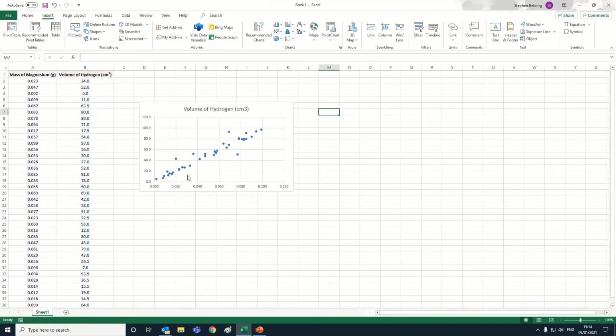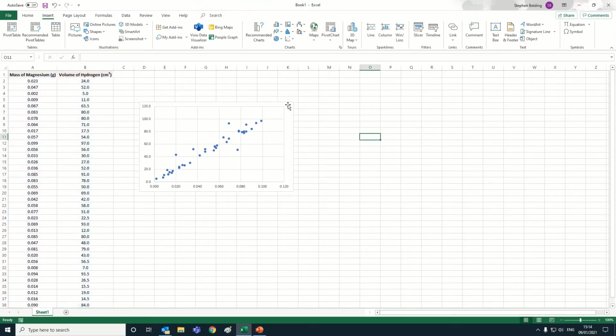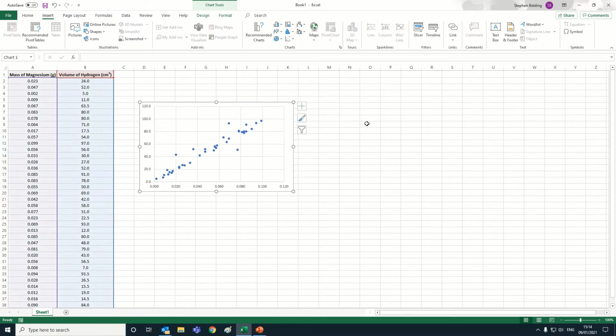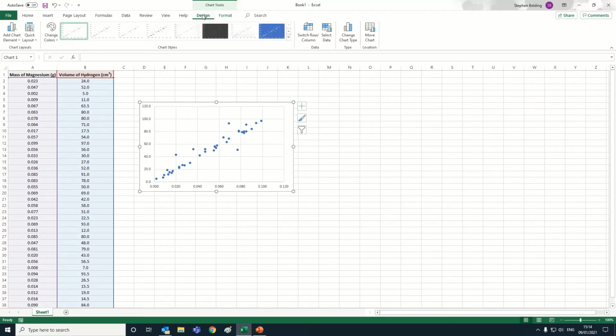So I'm just going to tidy this chart up a bit. So I'm just going to start by removing this title. So that's just automatically generated. And I'm going to select the chart just by clicking on it. And now, if I just go up to the top here, you'll see that I've got chart tools. Okay, and I'm just going to click design. So I'm going to alter the design of the chart.